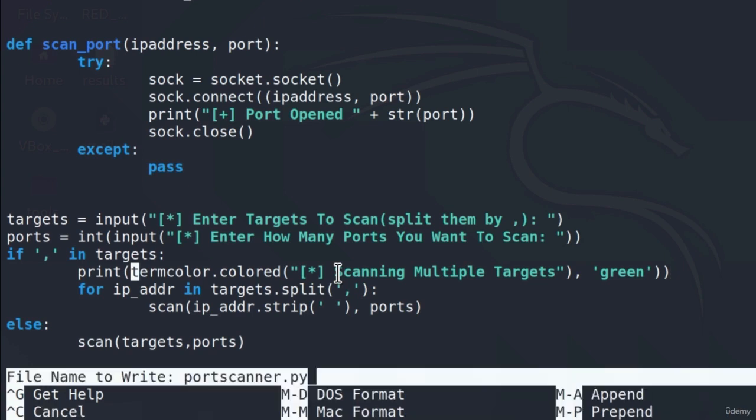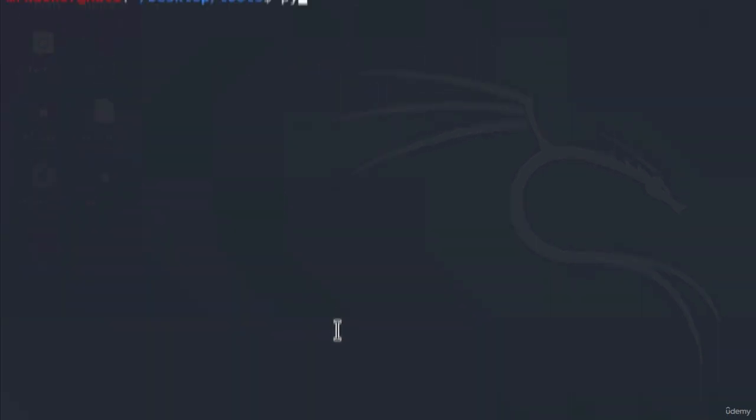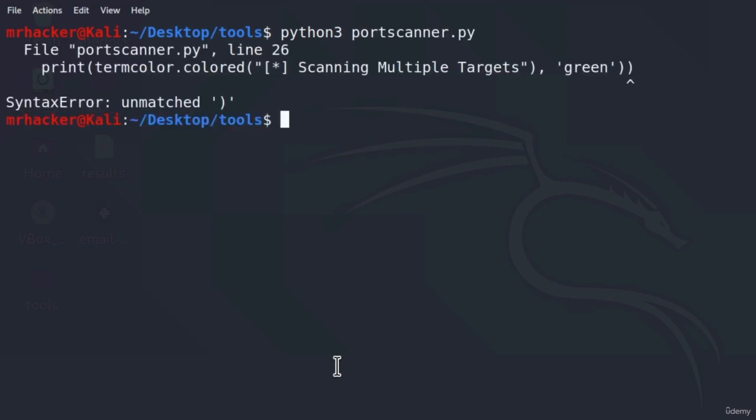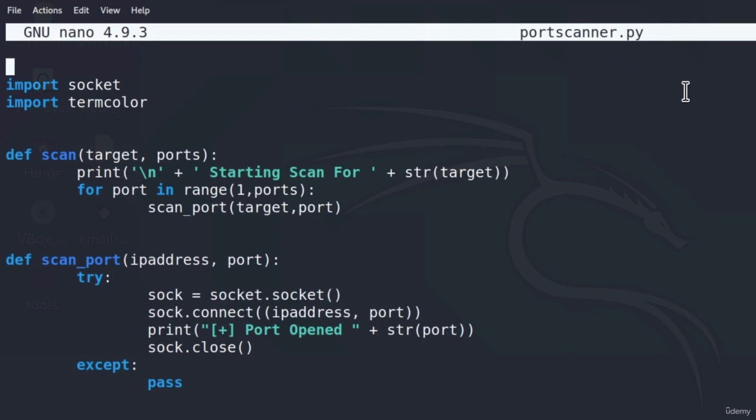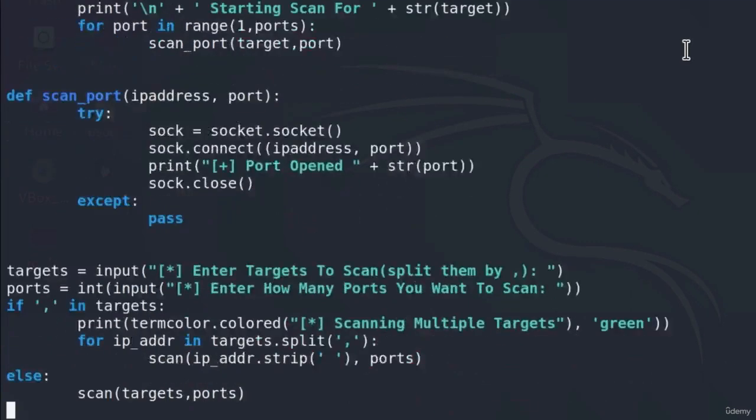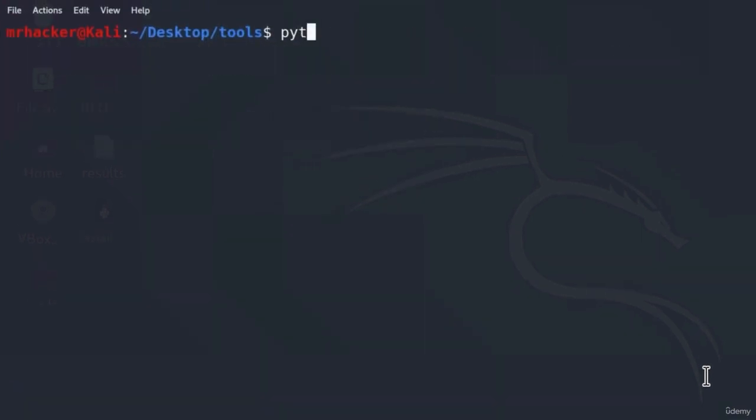Control O to save once again, and Control X to exit. Python 3, portscanner.py. Unmatched bracket. So let's check it out. Yeah, we do have one bracket more. Let us go back and remove it. So we got print bracket closed right here, and we got the colored bracket closed right here. So yeah, this one right here is one too extra. Let's delete it. Save it once again. Run the program.